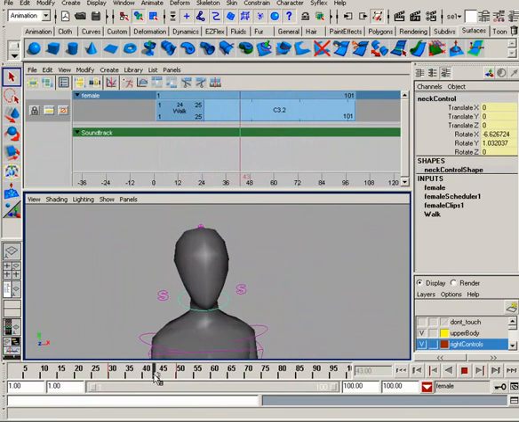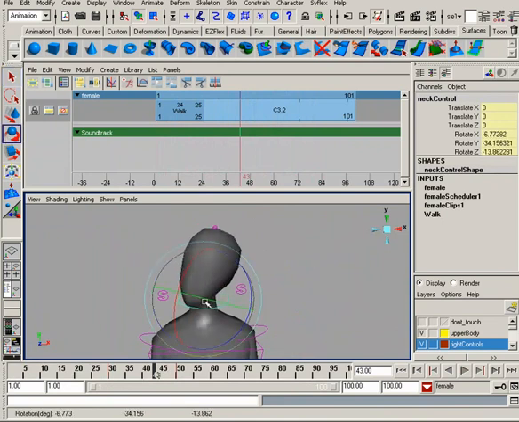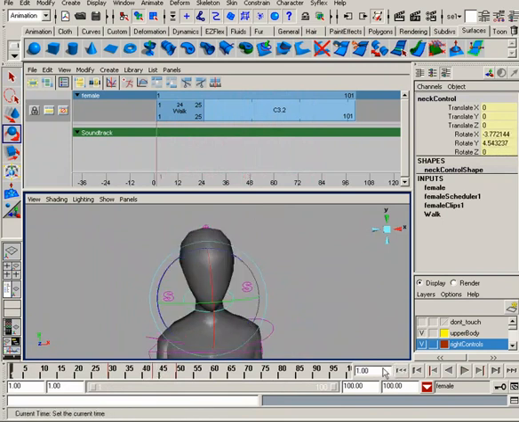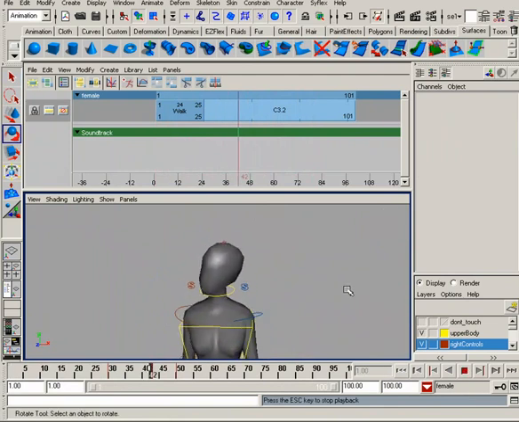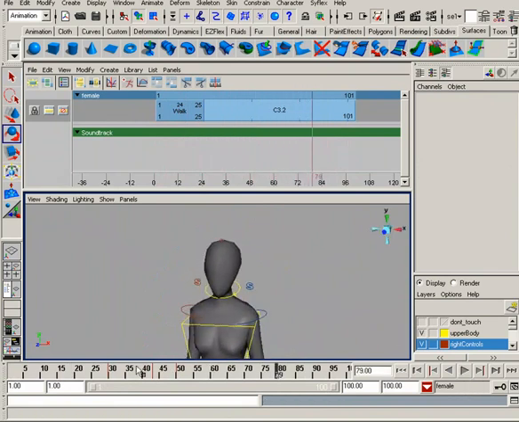Around frame 42-ish, somewhere around 43, I'm going to just rotate her head so she looks up or over. Shift E. Let's play this back. She's going to be walking along. She looks over and looks back. As you can see here, it's layered on. It's non-destructive. The walk was not hurt.